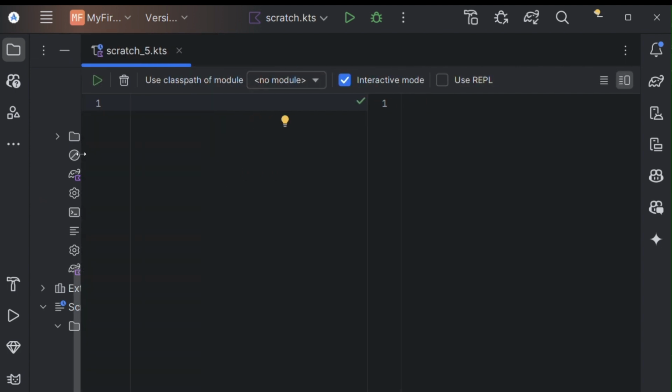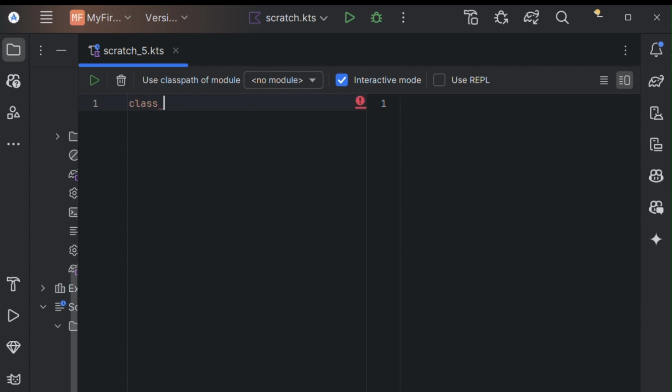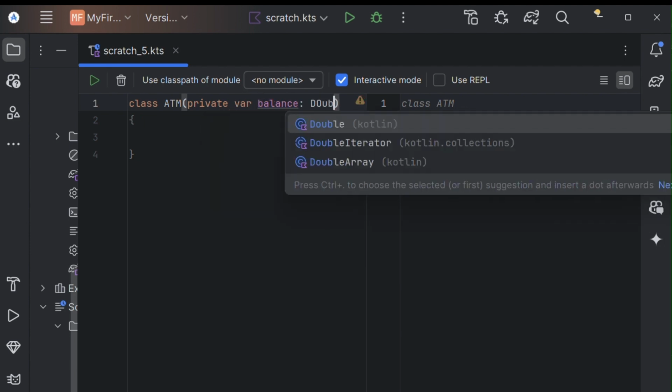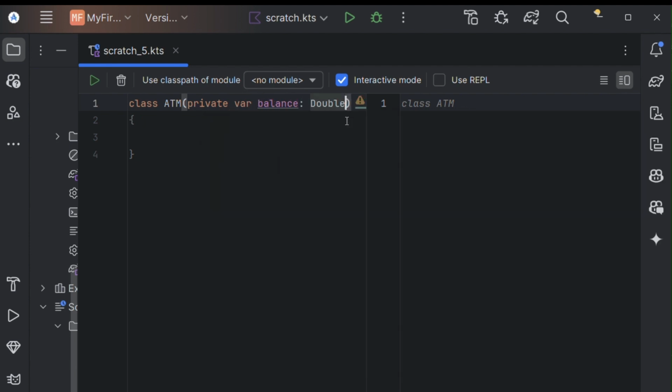So I've created a scratch file. Here I'm going to create a class ATM, and this class is going to accept two parameters, both with the private access modifier. The first one is the balance, which is of type double, and then the pin, which is of integer type.